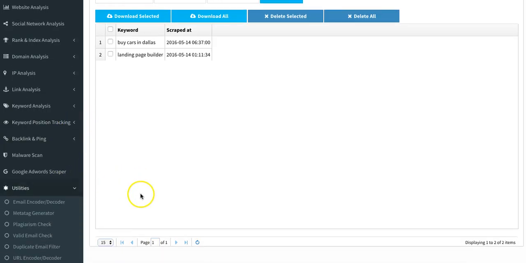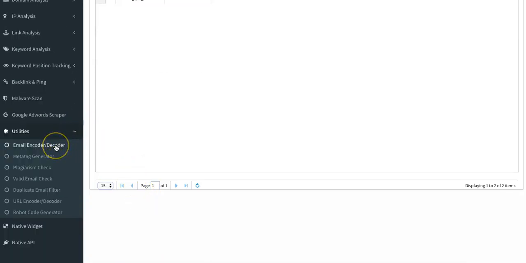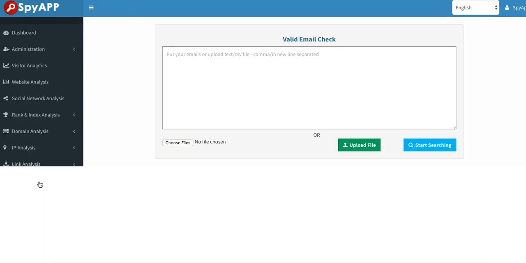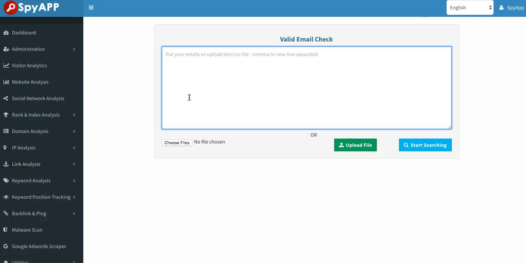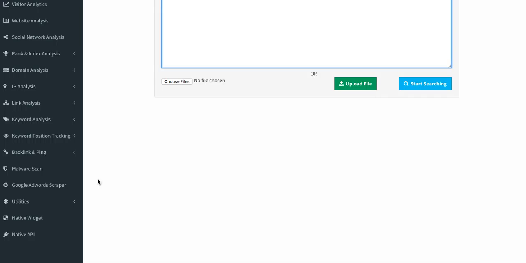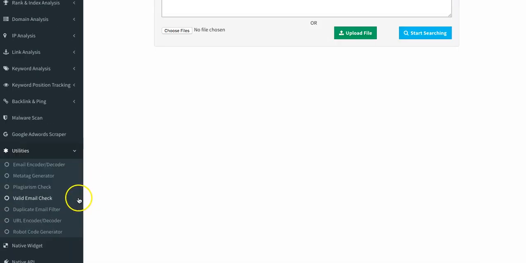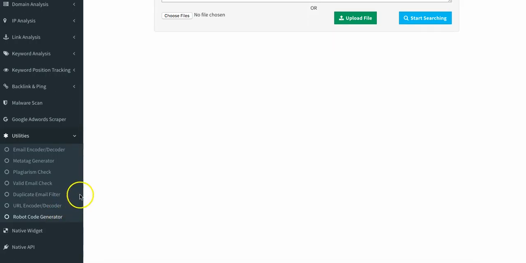And you can also click on utilities. And of course, we have email encoder, decoder, plagiarism checker. If someone is copying you, you can always keep it turned on. Valid email checker, duplicate email filter. So basically, you can verify emails, guys, right here. Okay, you do not need to pay that big amount of fee like Bright Verify. They charge you like $50 to verify 500 emails. Just upload it here and just verify it, right? It will find out if that email even exists or not. So that way you don't get a lot of bounces. Duplicate email encoder, robot code generator.